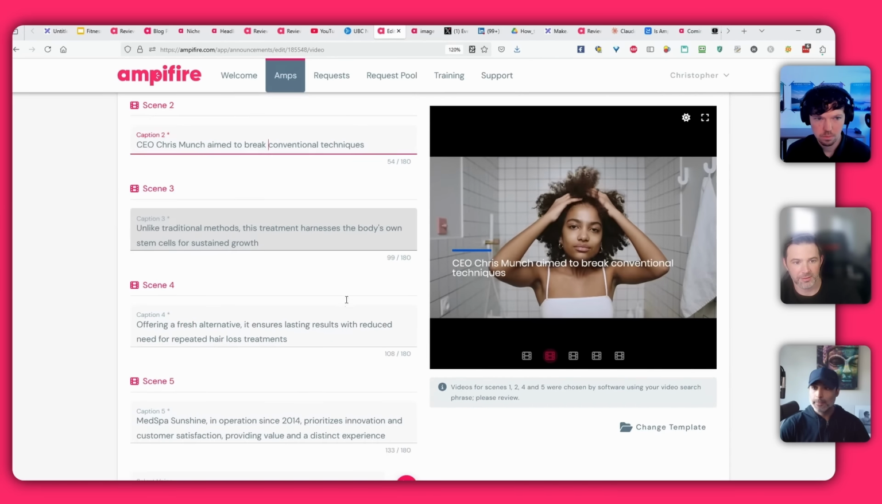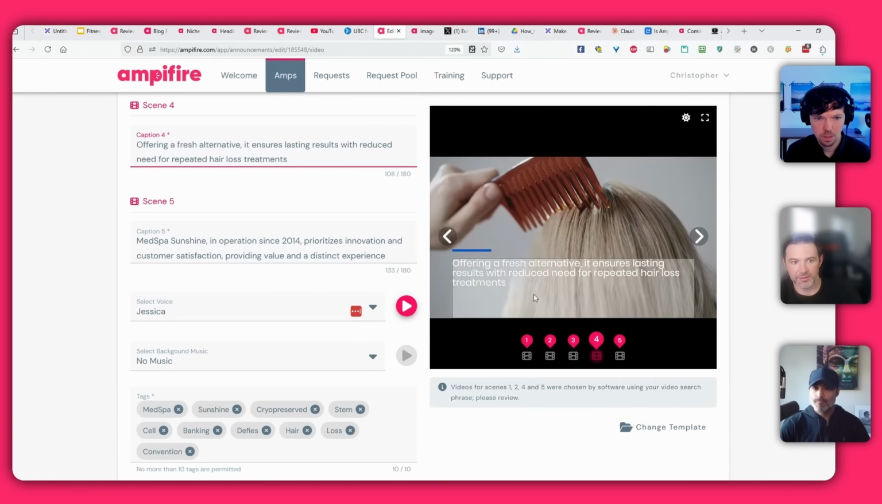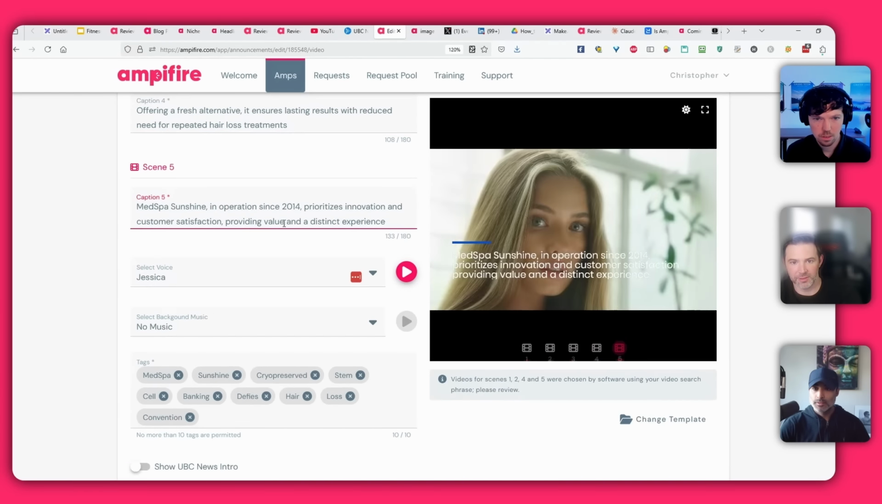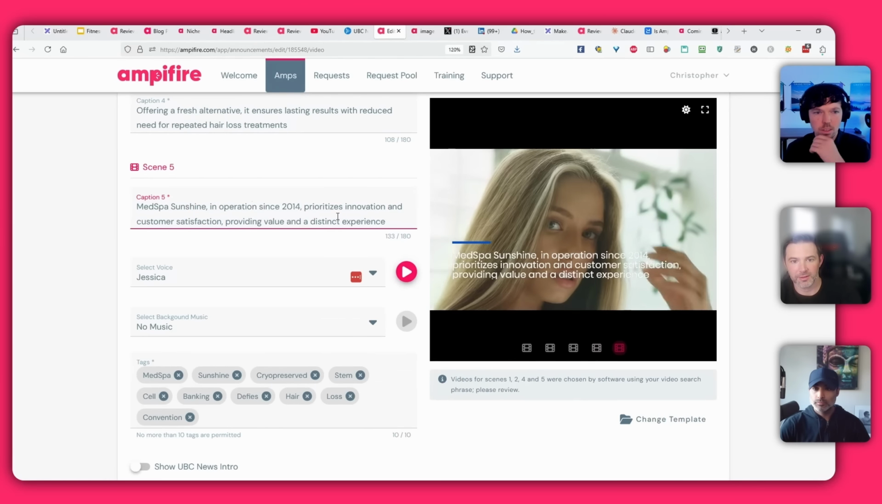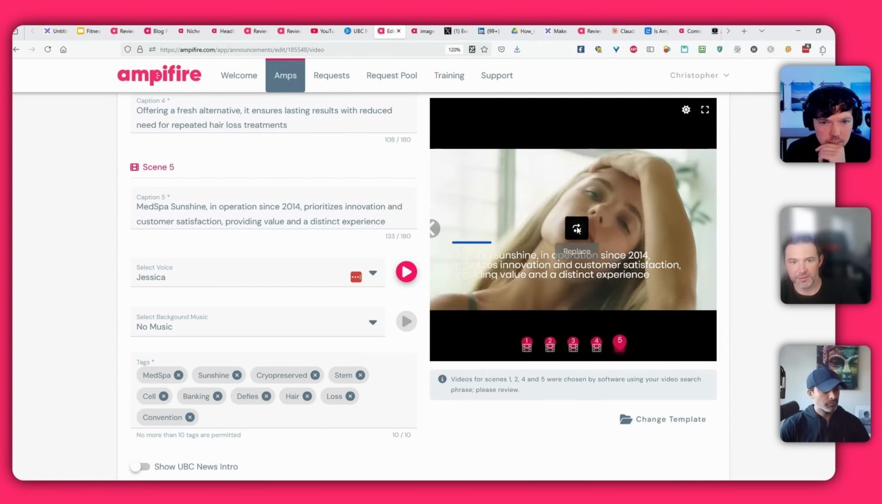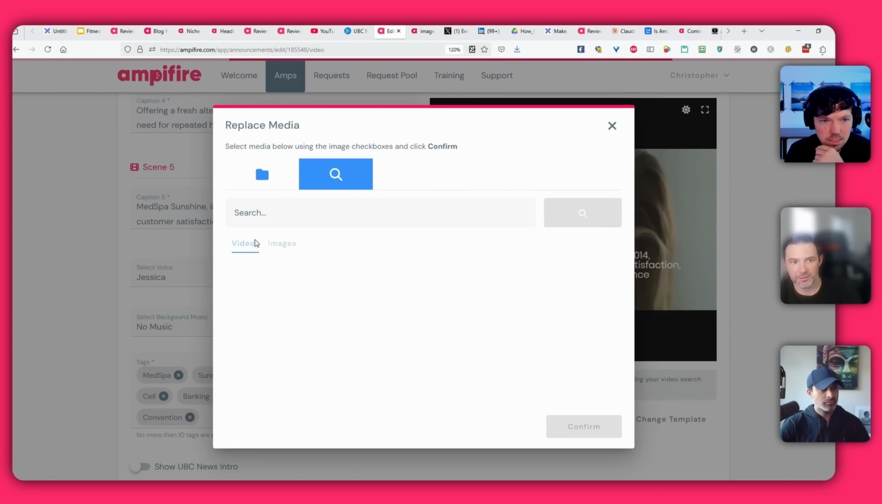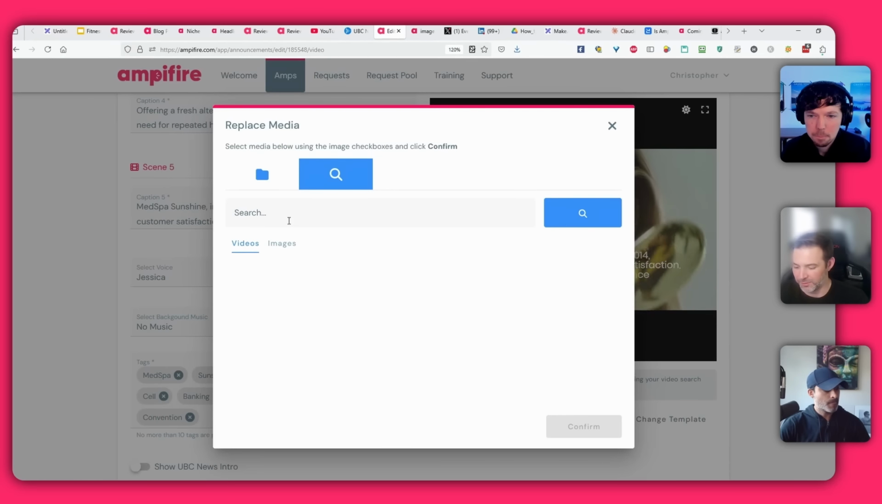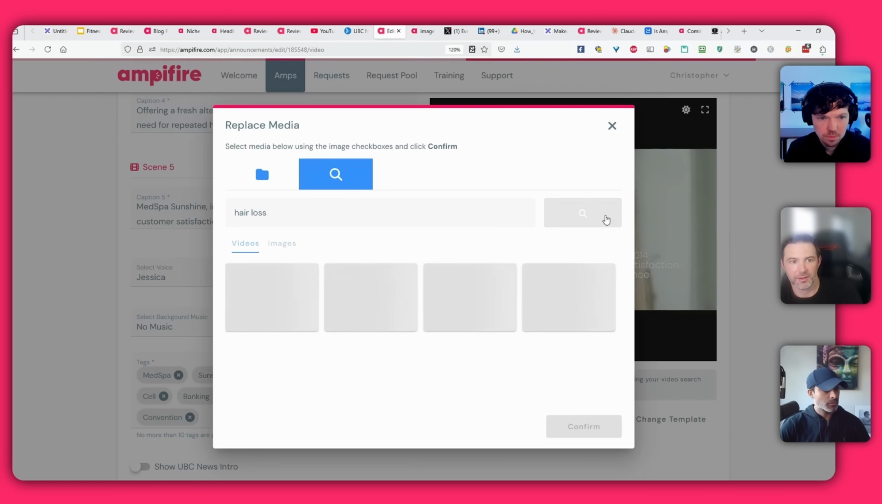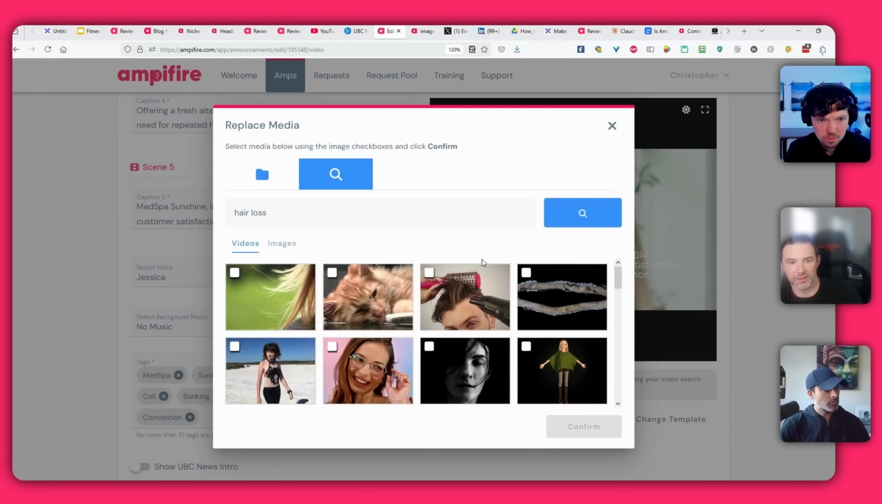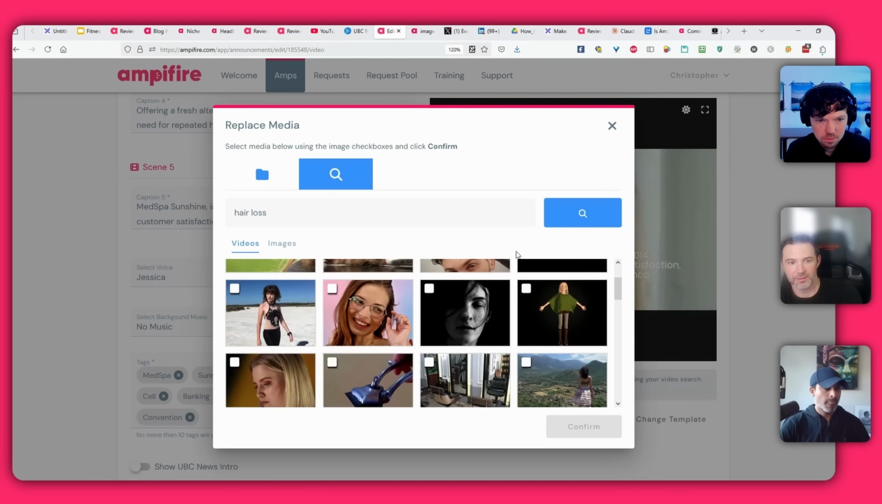Okay. Like as you want to. So this is just an example one that's been thrown together, but to swap out the scenes, you just hit replace, and then you've got a whole library that you can search for. This was related to hair loss or hair growth, and you just hit search, and you're going to have lots of options that you can play around with.